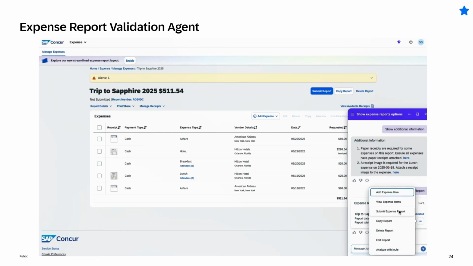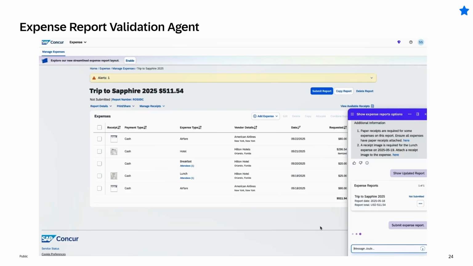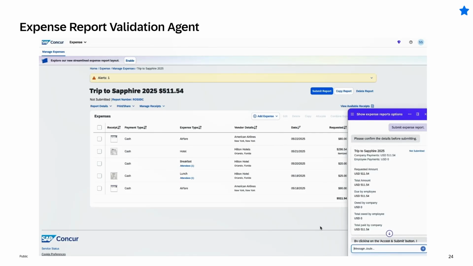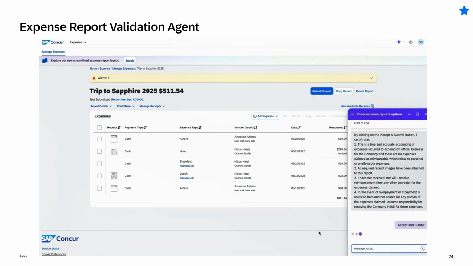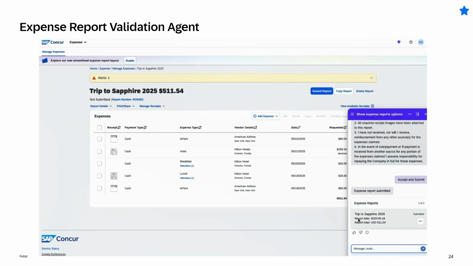I can now review the updated report to see all of the updates and changes that are made on the report. Joule also presents me with the electronic user confirmation agreement. I can review it and submit the expense report all from within the Joule interface without having to navigate multiple screens and multiple scripts. So with this, I also know that Joule has validated my expense report and there are no outstanding errors, alerts, or warnings, and my report is compliant, gets submitted the first time, and gets reimbursed faster.